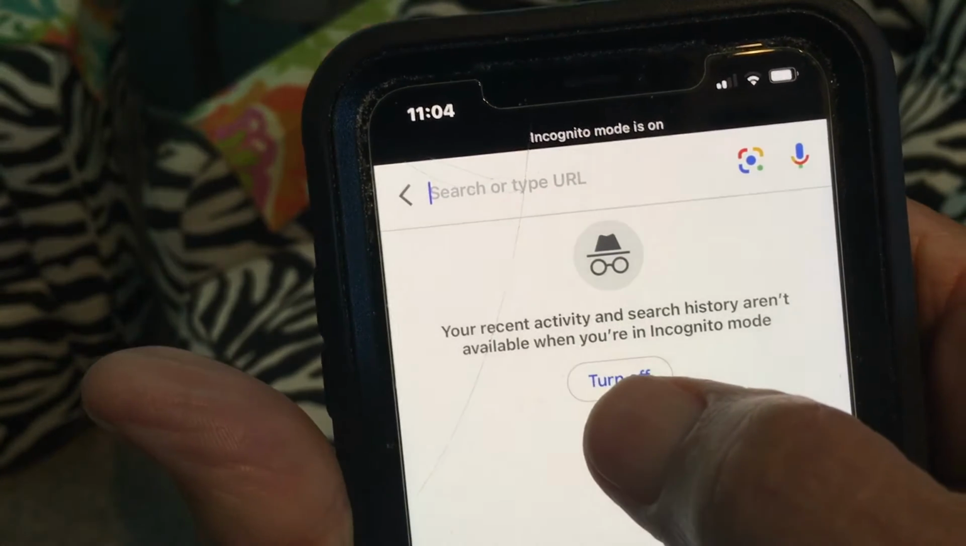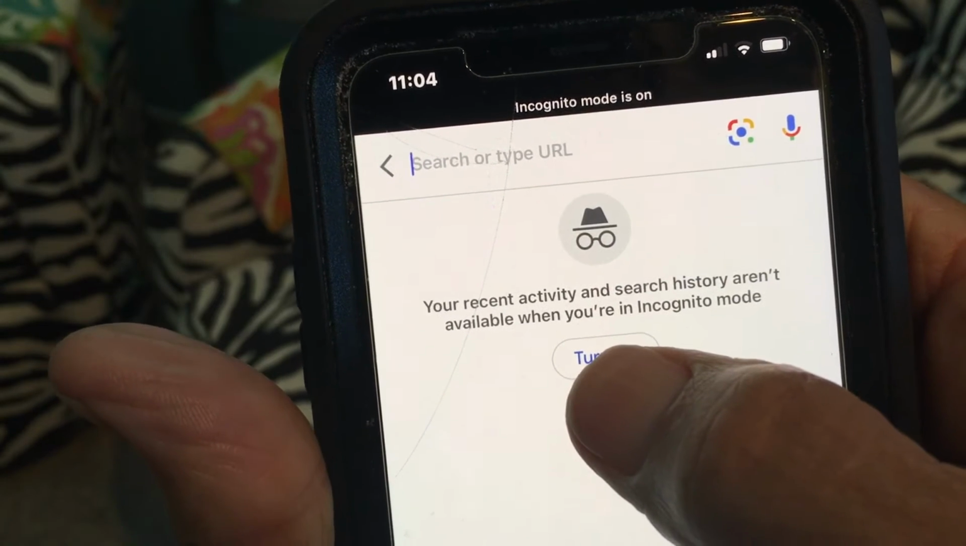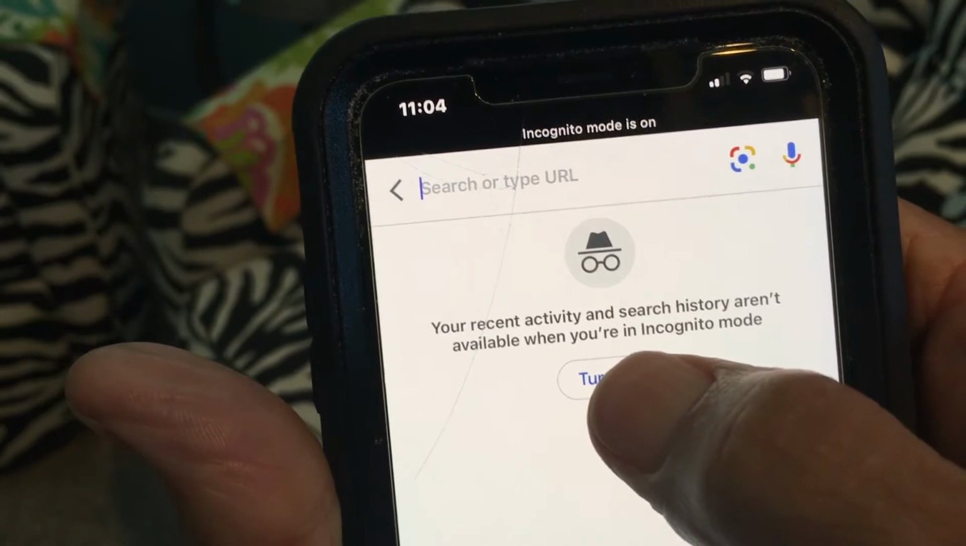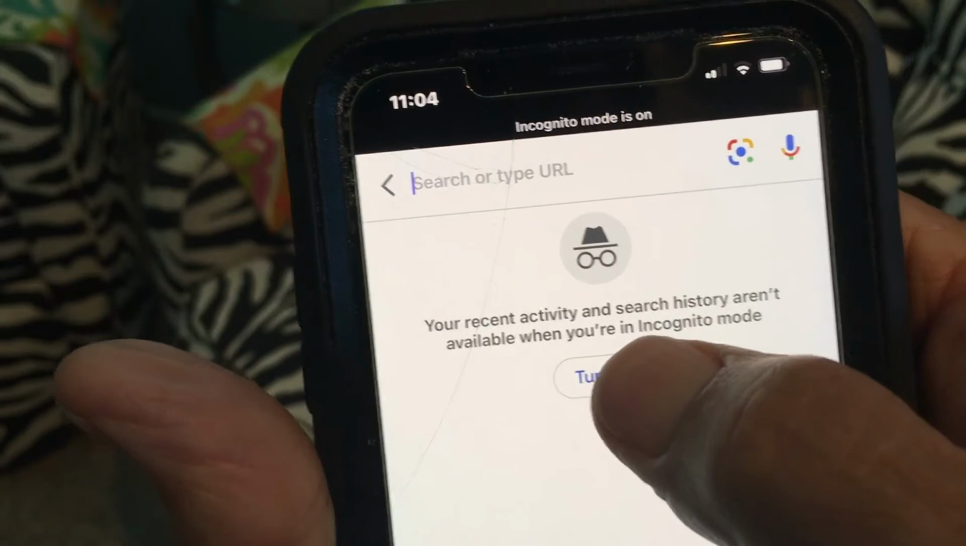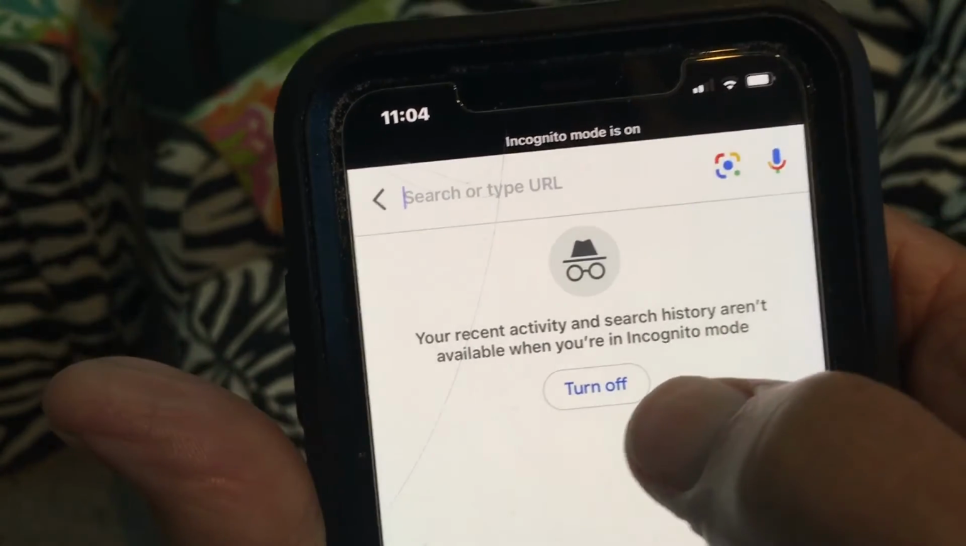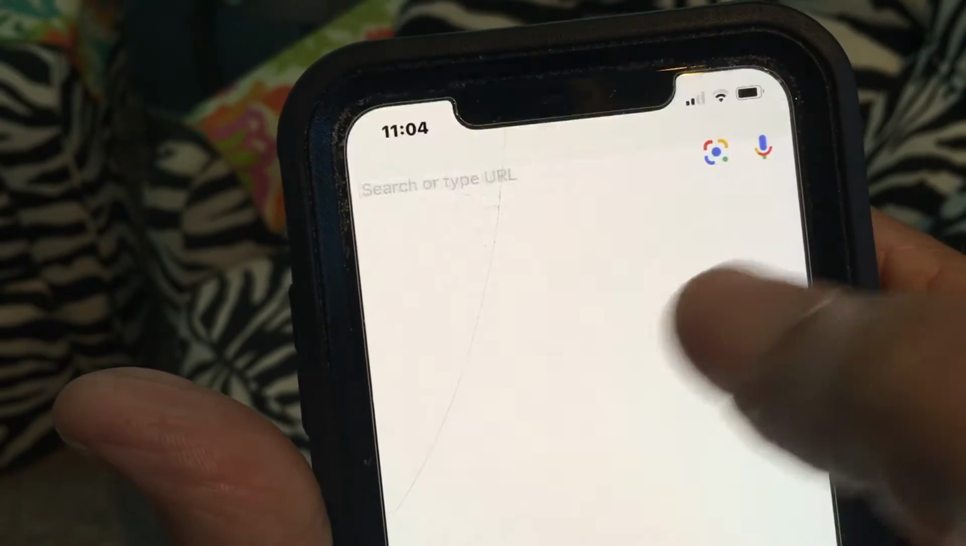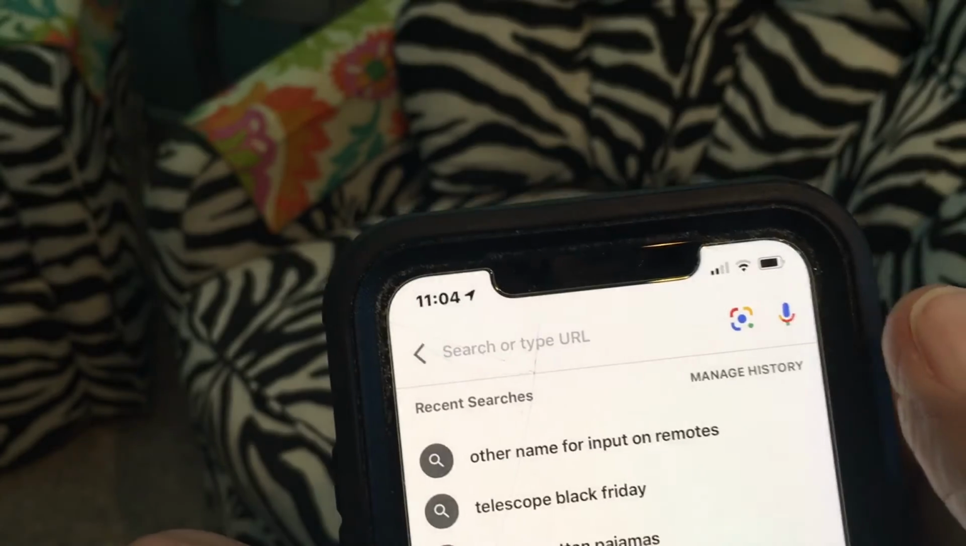So anyway, if you do this, none of the search history will be available to anyone. It won't show up on your computer. You can search whatever you want. You can look at it, and nobody's going to know. To turn it off, all you got to do is just click right here. And you just go right back to this page.